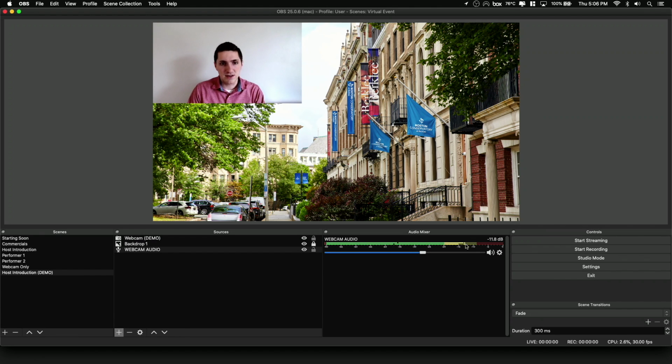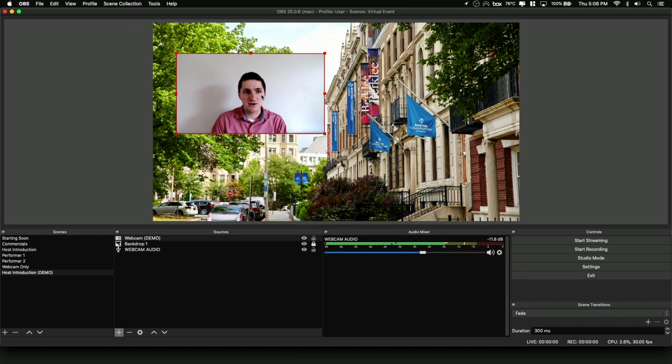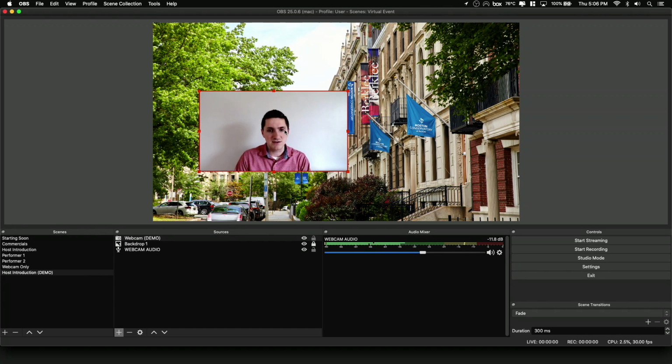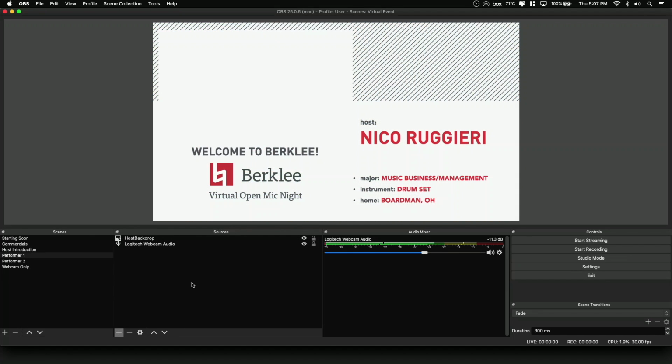Make sure your levels never really go into the red. Make sure they stay there. And now you have a host slide that you can move things around. We're going to build a performer scene as if we had pre-recorded videos. We're going to use OBS to present those videos.